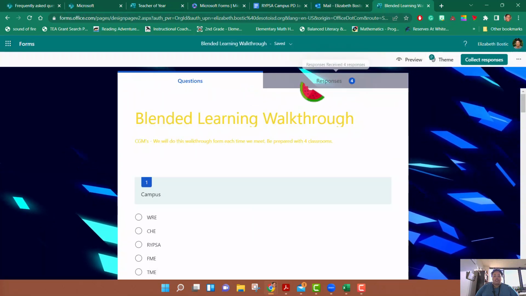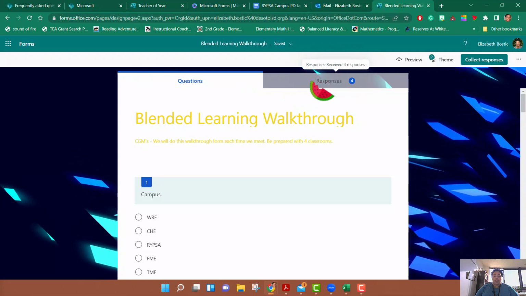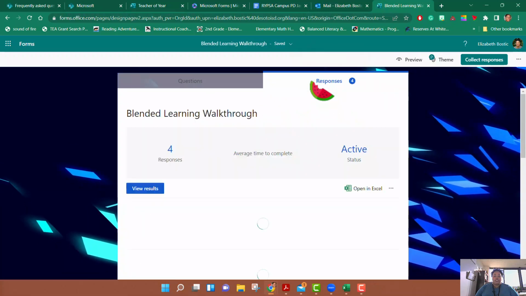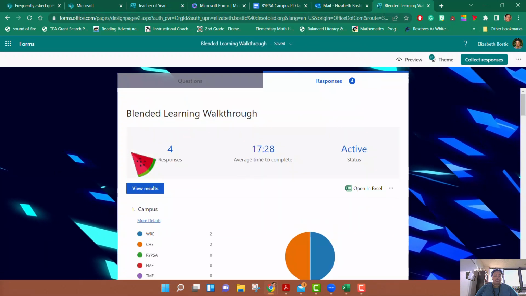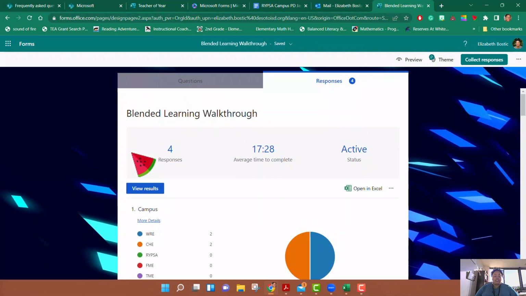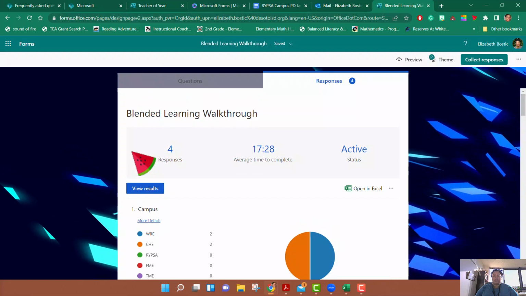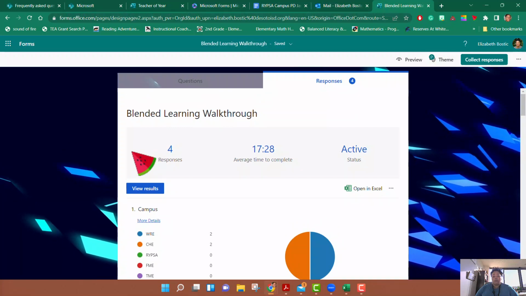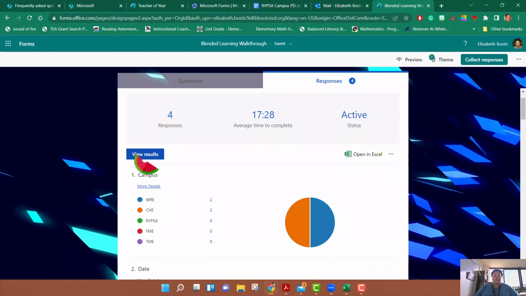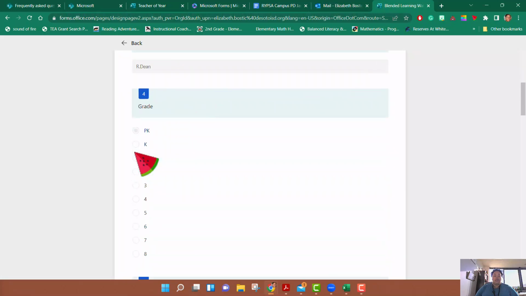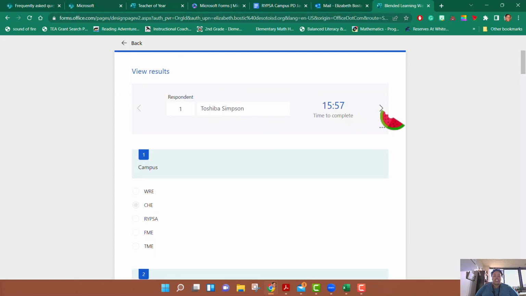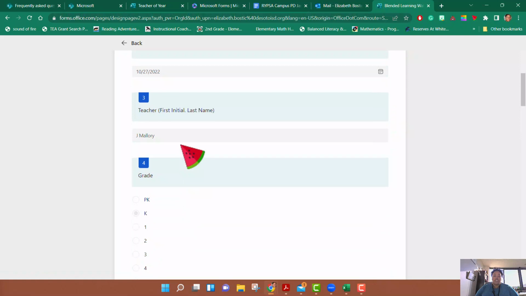Then here, this is the main purpose of it, walking through the back end: the responses portion. Some of the options that you have on this back end are dependent on the kind of questions you put in your form. So when you do your view results, you can see them filled out as each person. How did each person respond? And it will tell you what each person did.